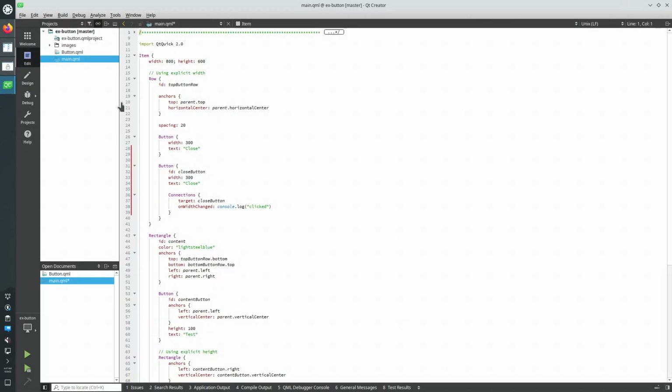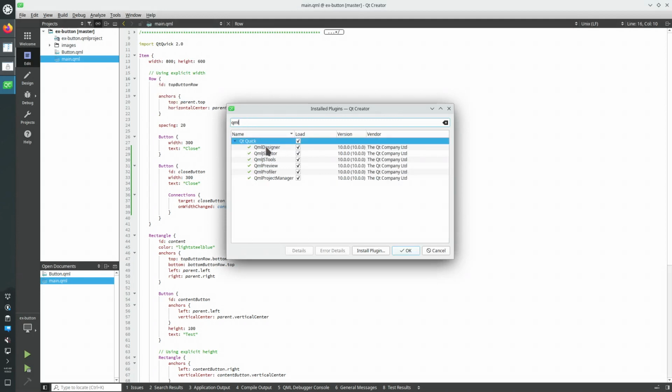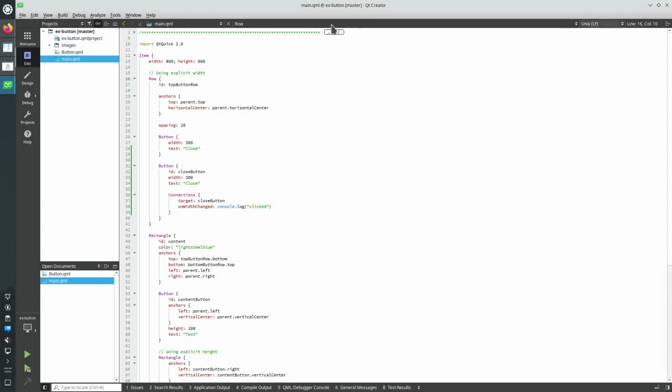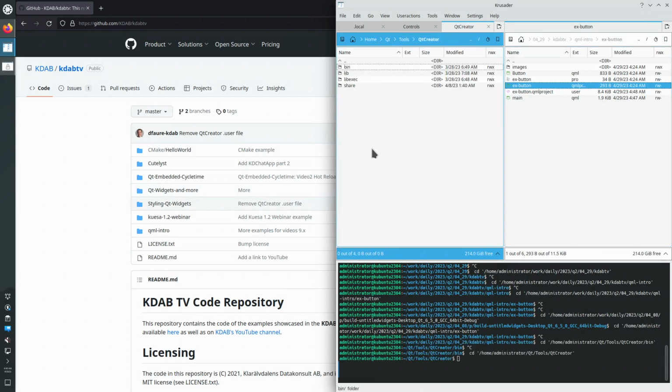So we know how to enable it. Let's save the file. Again, the QmlDesigner plugin needs to be enabled from here. Let's see how I installed Qt Creator. I installed Qt Creator from Qt.io, the Qt website. I've downloaded the online installer.